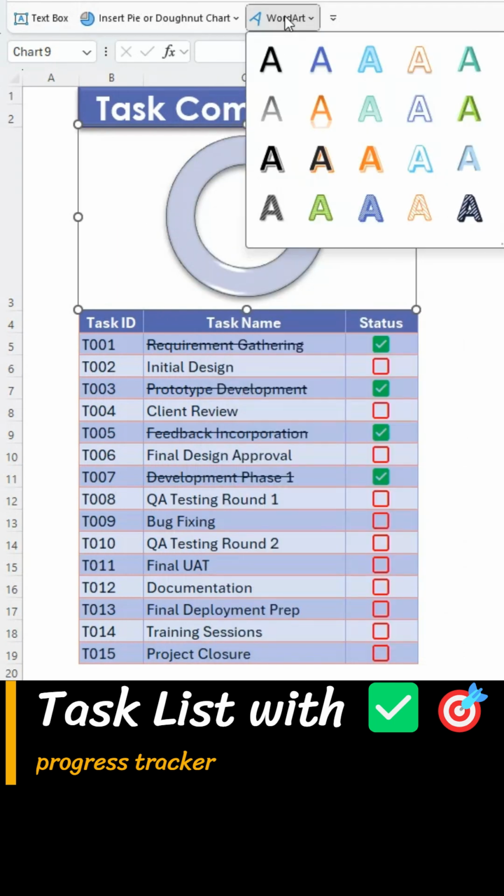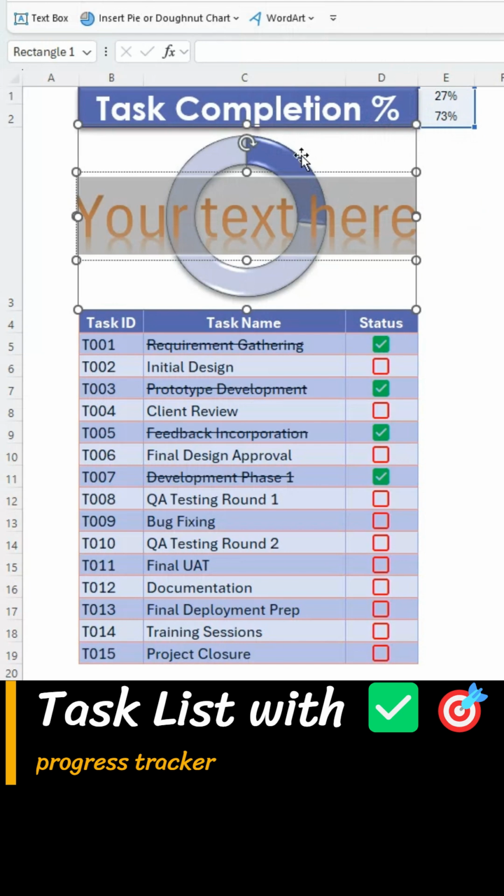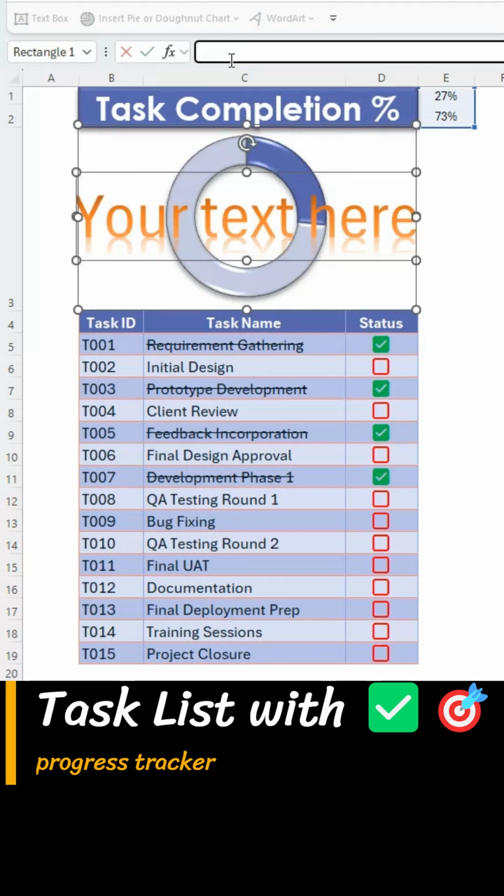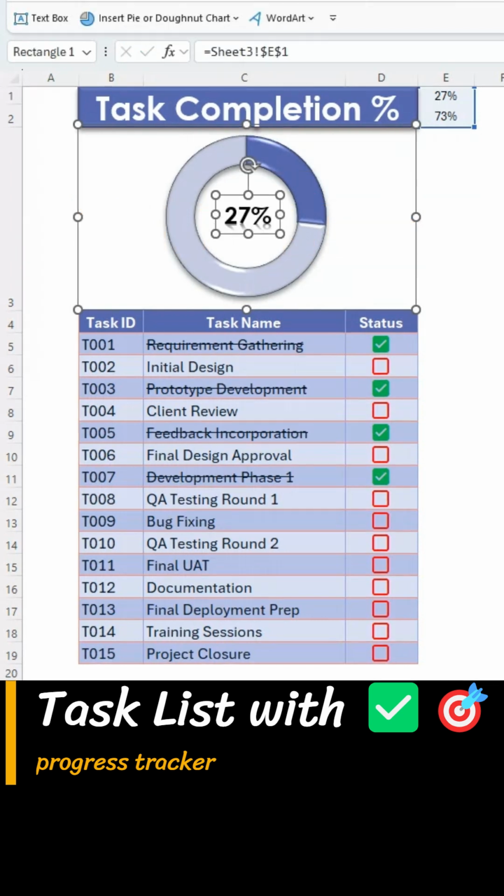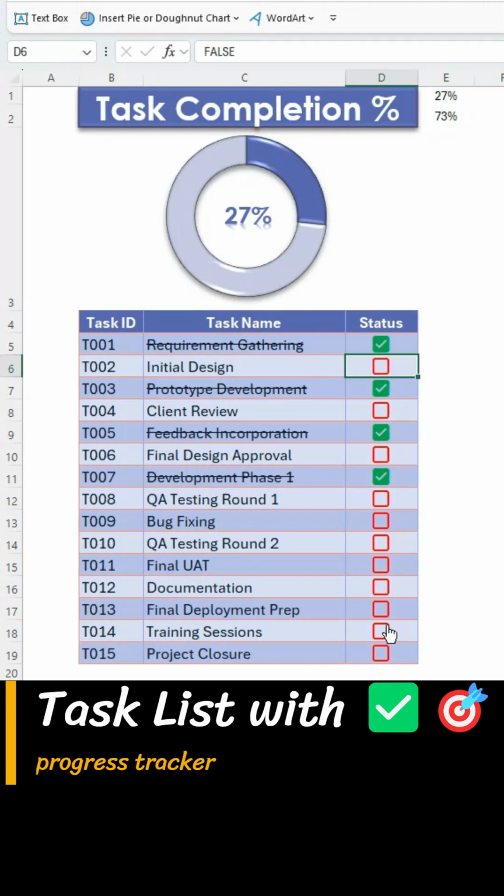Next, insert word art and pick the reflection style. Go to the formula bar, type equal, and select the completed percentage cell. Change the font to Century Gothic headings, make it bold, and adjust the size.